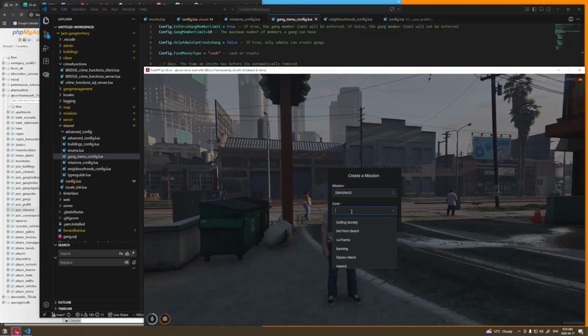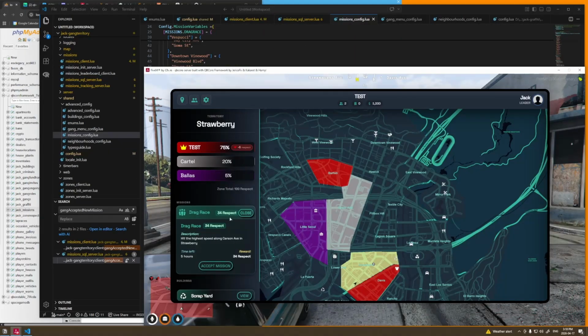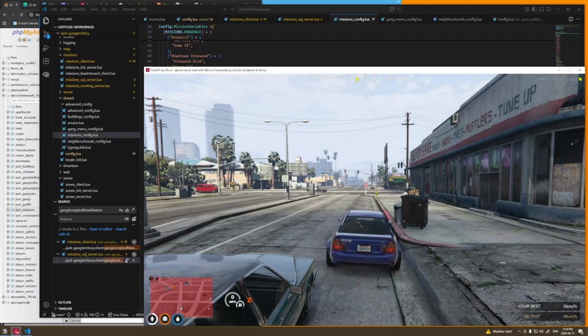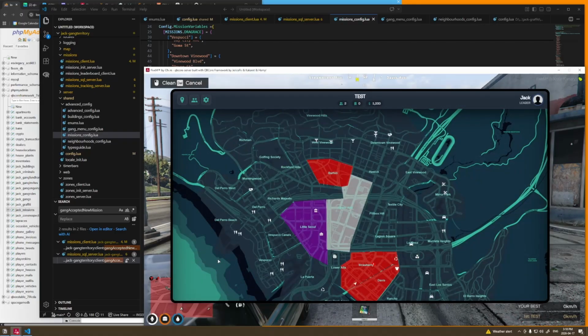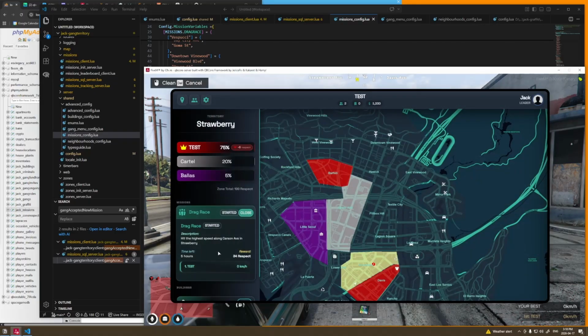Let's do drag race. Let's do it in Strawberry. We can go in and accept it. And once started, you'll see the leaderboard in the bottom right. We can also see the same leaderboard in the mission. And this one is for Carson Street.